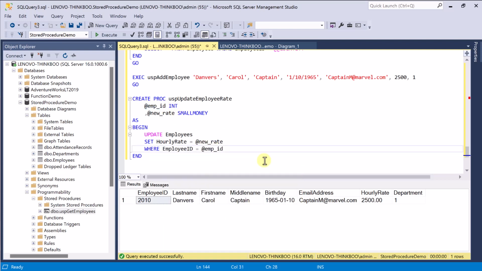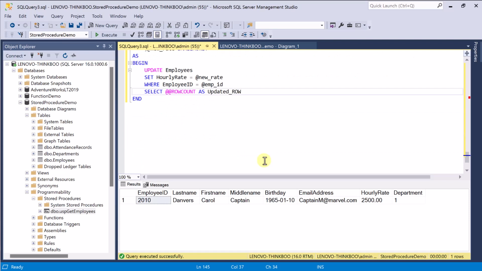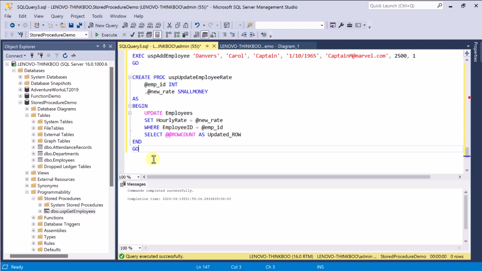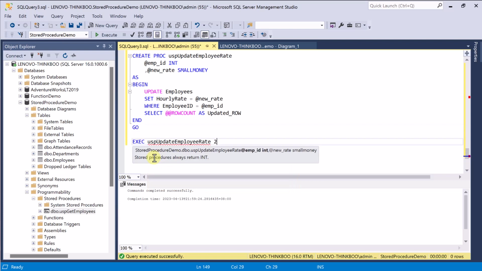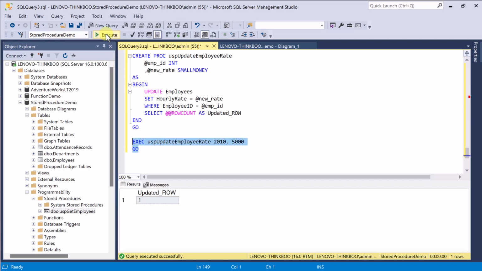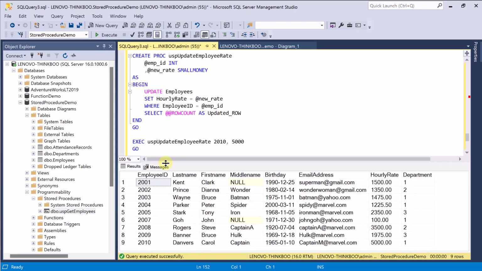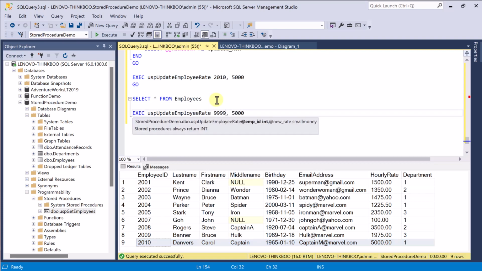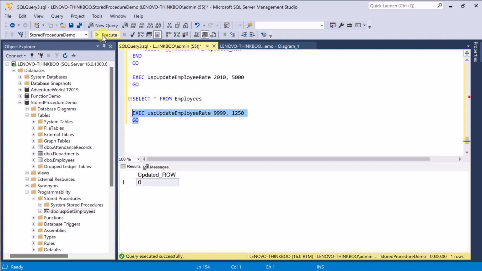Now, you might want to return the number of rows affected by the update command. Obviously, we only expect here either 1 or 0. So I'll execute this. And then test this by updating the rate of employee ID 2010 to a new rate of 5000. Then hit execute. So 1 means we found that record and the update was successful. We can view all the records to verify that. And then let's try it again and update the rate of an employee that doesn't exist. And the updated row count is 0.